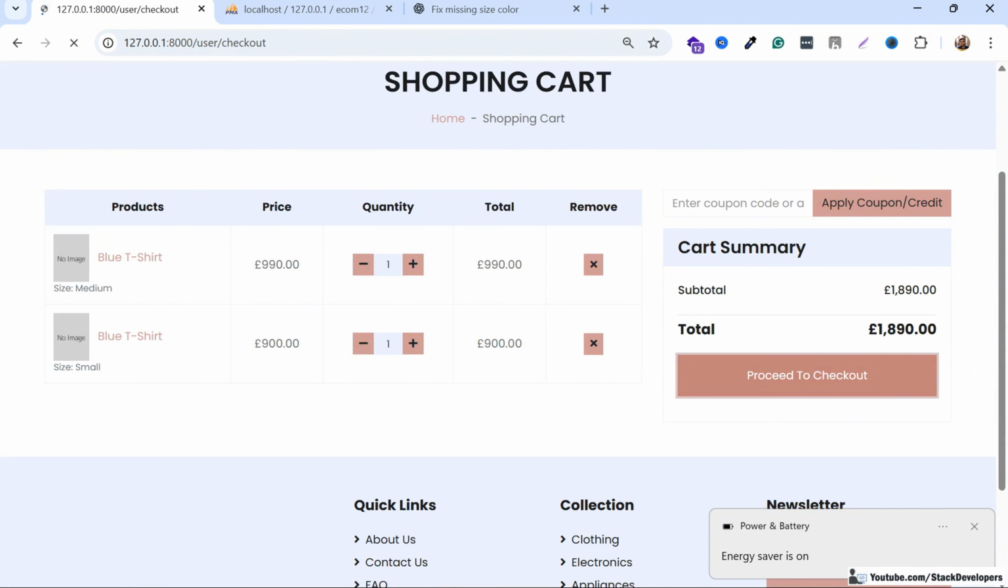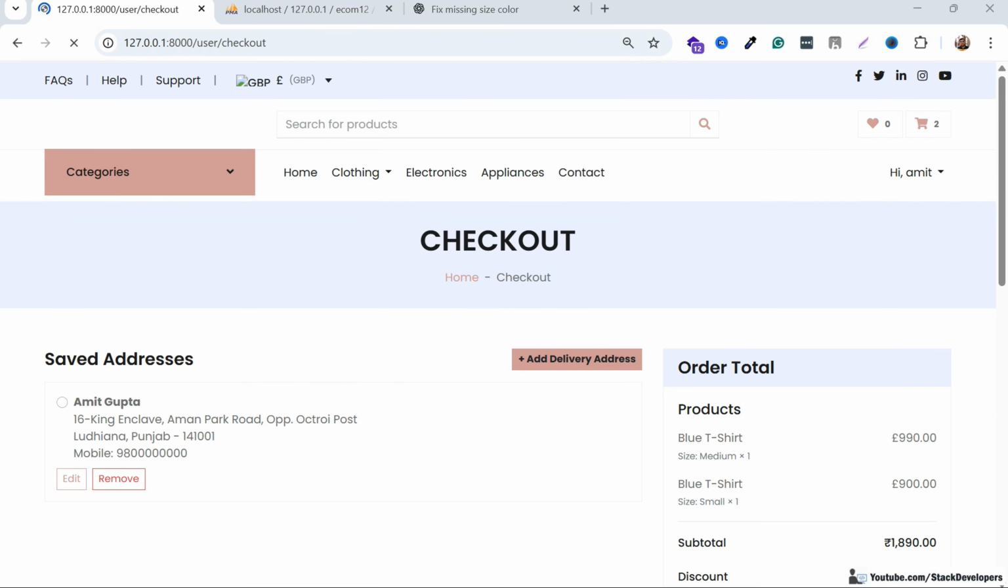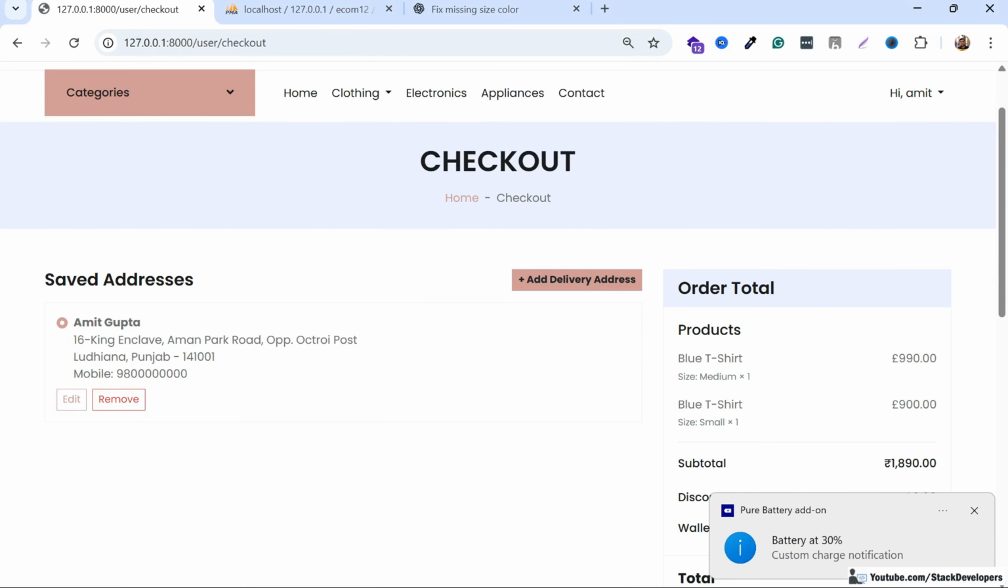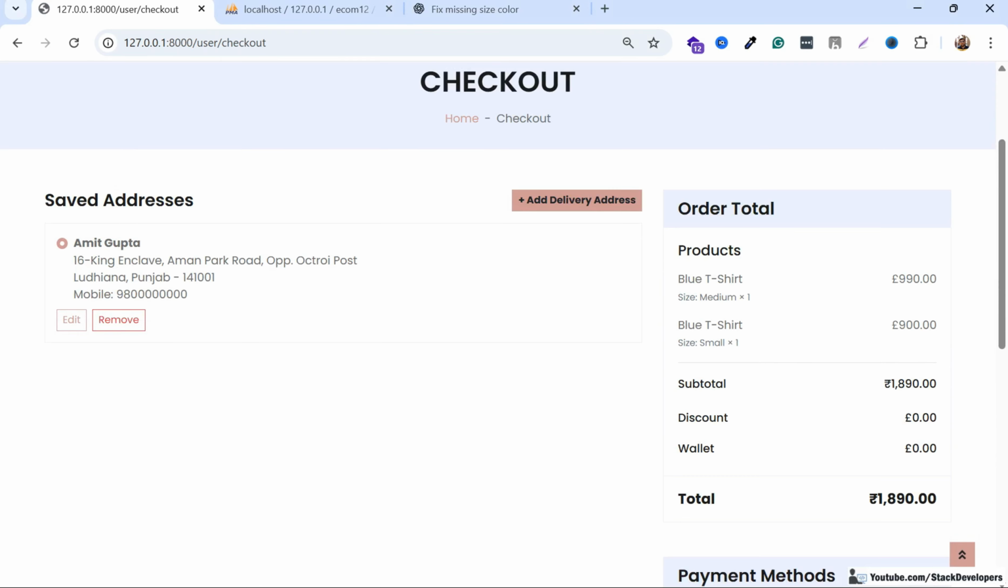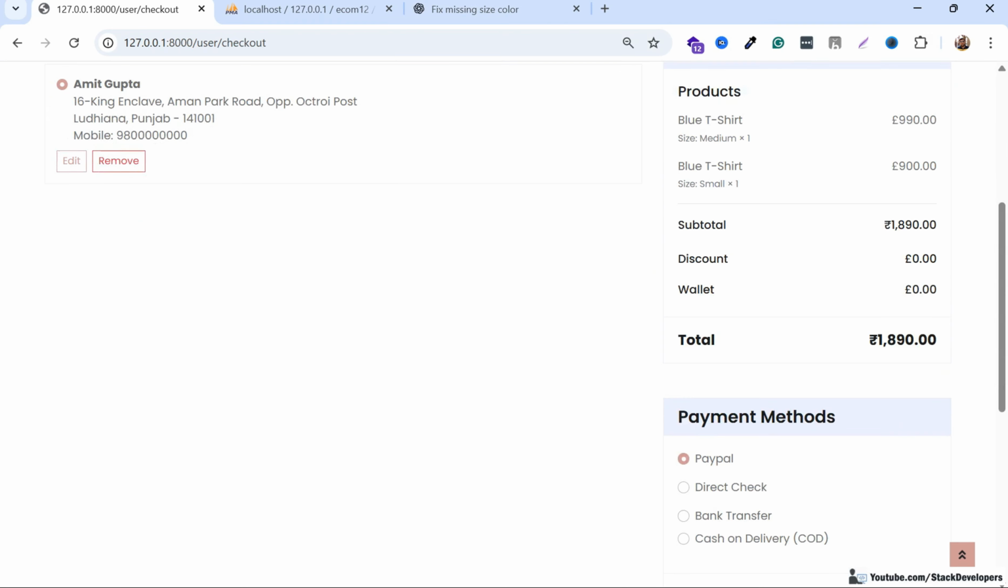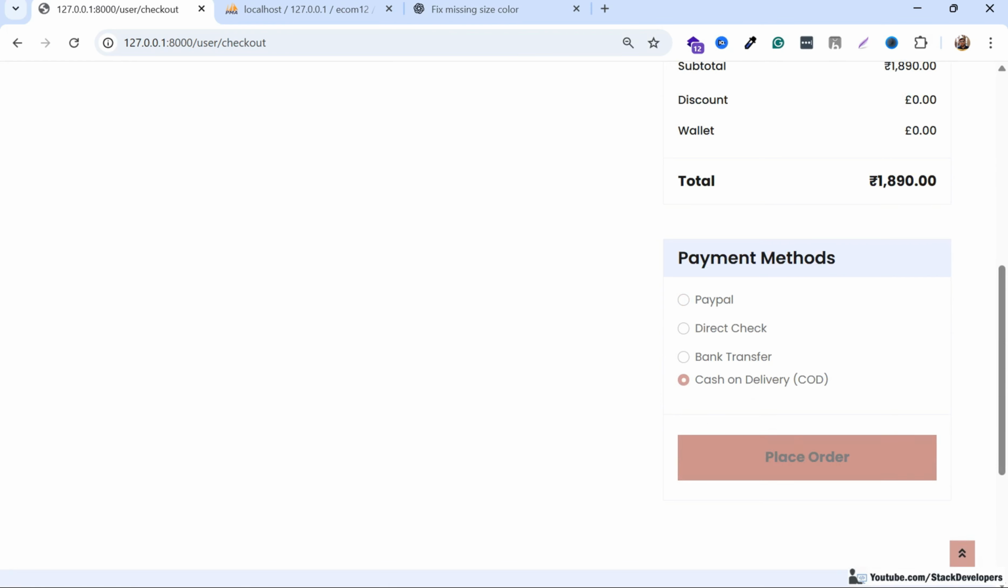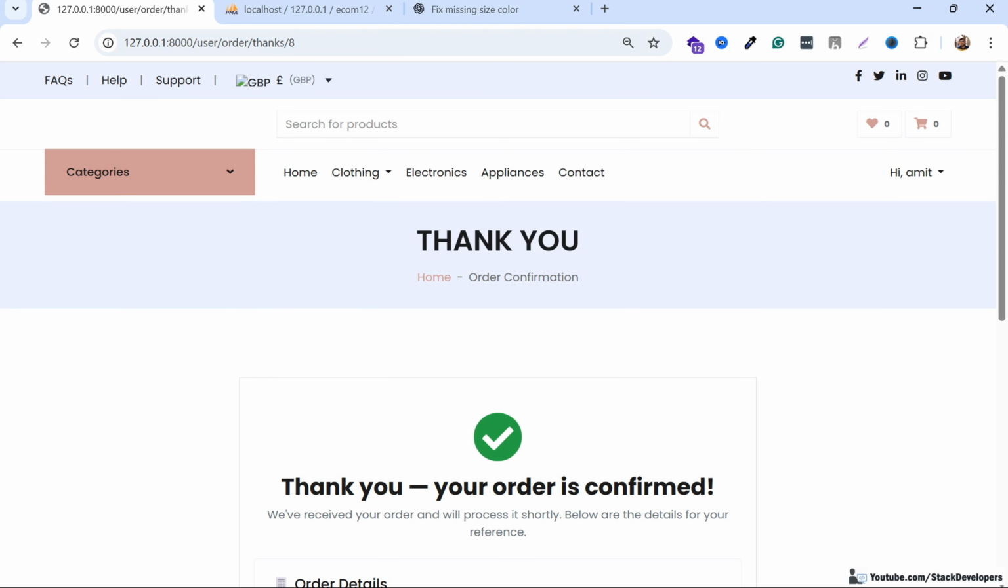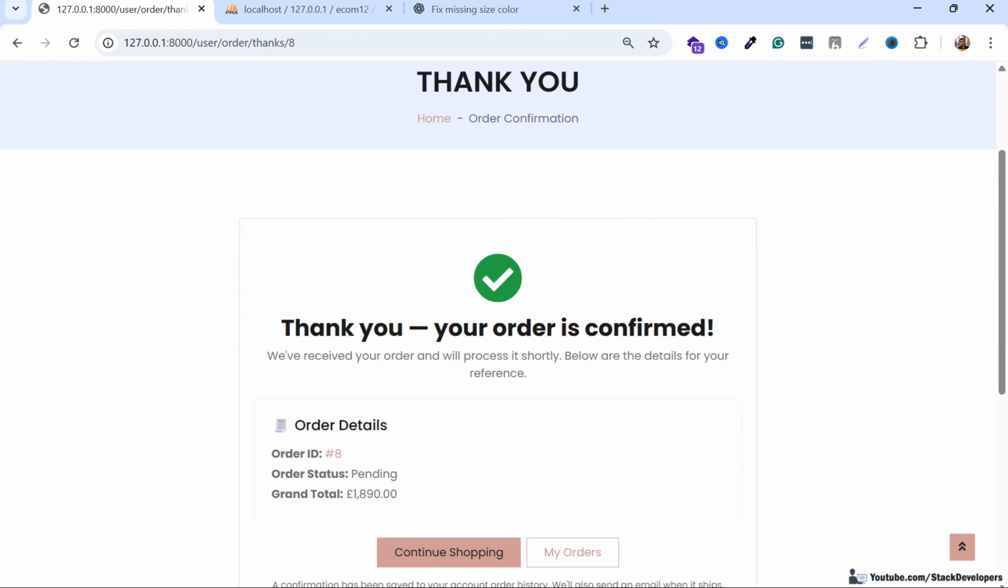I will go to proceed to checkout, and here I'm going to select the address, and now you can see the medium as well as the small size of the blue t-shirt. I'm going to select the COD and click on place order, and the order is confirmed. You can see the cart is now empty because the order has been done.